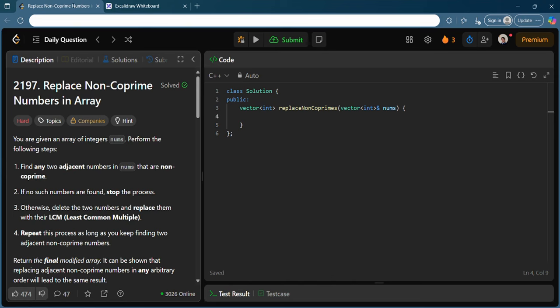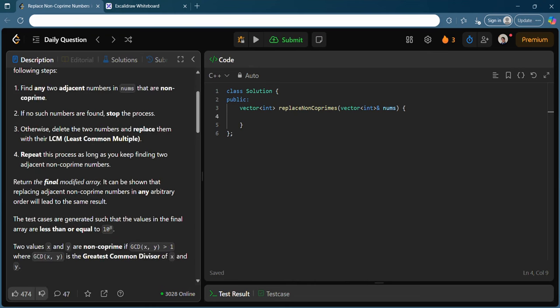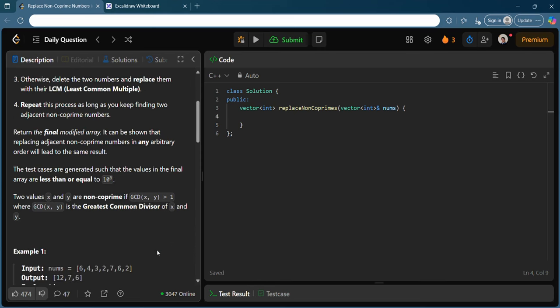If no such numbers are found, stop the process. Otherwise, delete the two numbers and replace them by their LCM. Repeat this process as long as you keep finding two adjacent non-coprime numbers. You need to return the final modified array. It can be shown that replacing any adjacent non-coprime numbers in any arbitrary order will lead to the same result, and test cases are generated so that the values in the final array are less than or equal to 1e8. It just tells us the meaning of non-coprime numbers and the greatest common divisor of x and y.